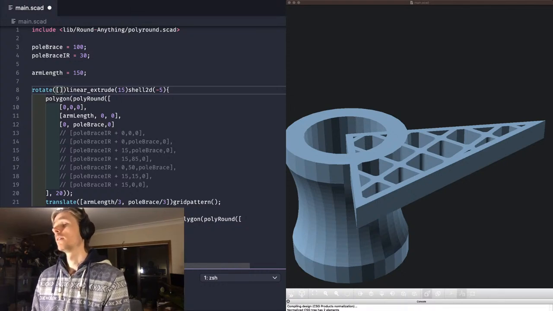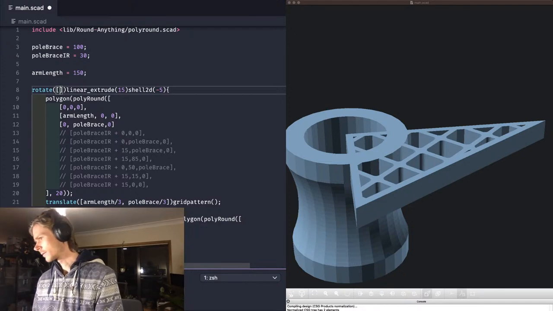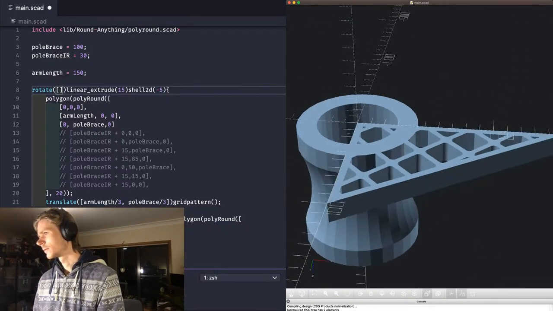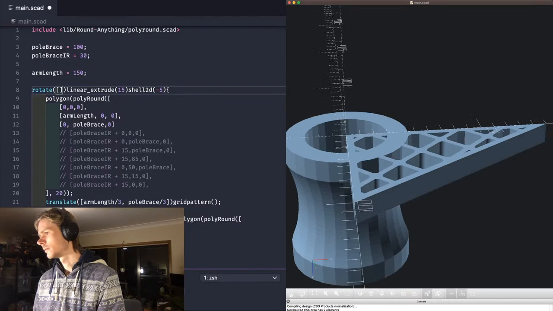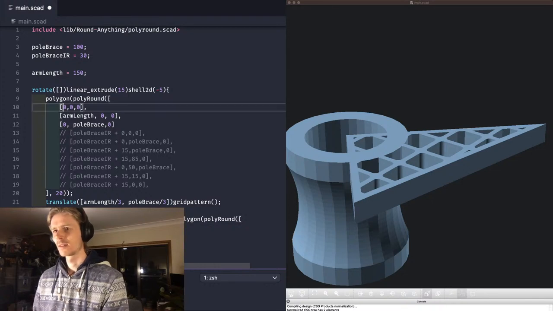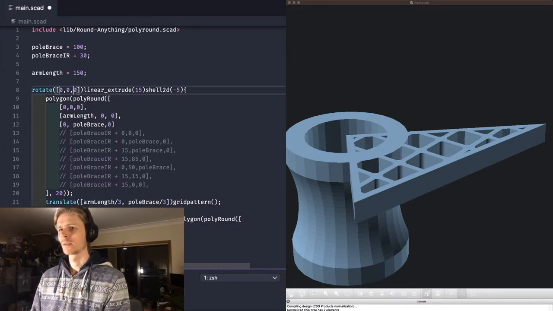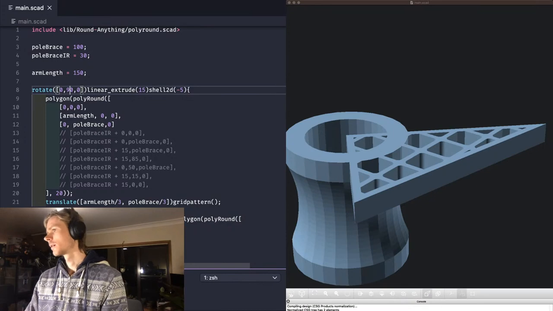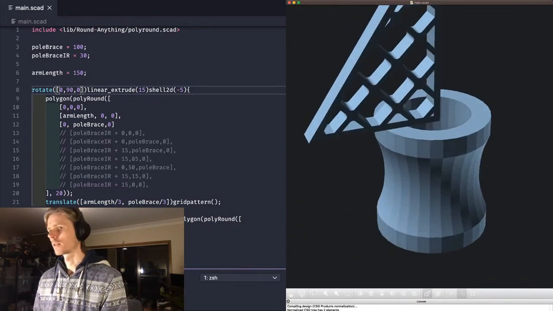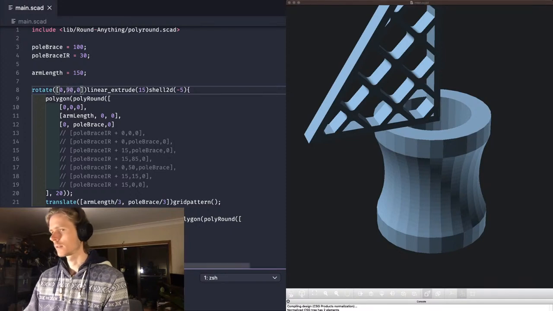So we want to rotate it around what? I don't actually have any axes turned on. Let's turn those on. But I don't know which is X and Y. Let's just wing it. Okay, so it's either going to be X or Y. So, yeah, okay, that was correct. Cool. Except, looks like I want to go the opposite of that.